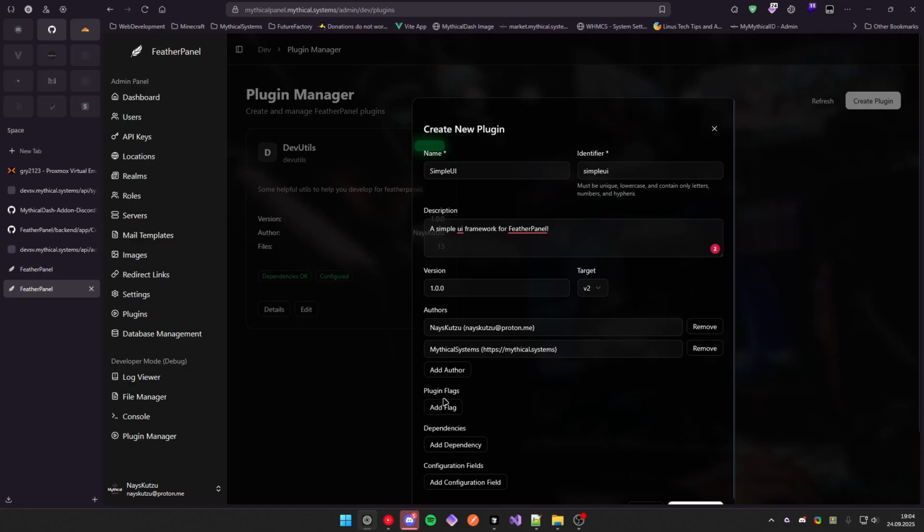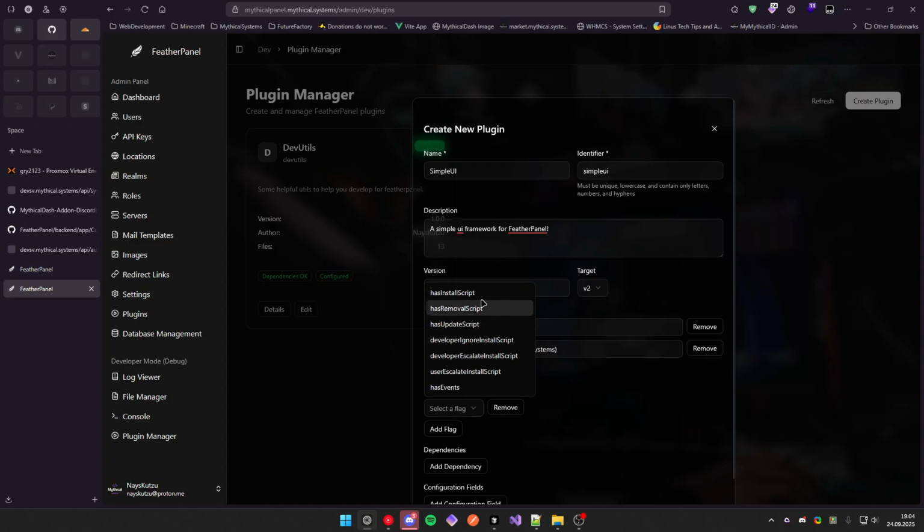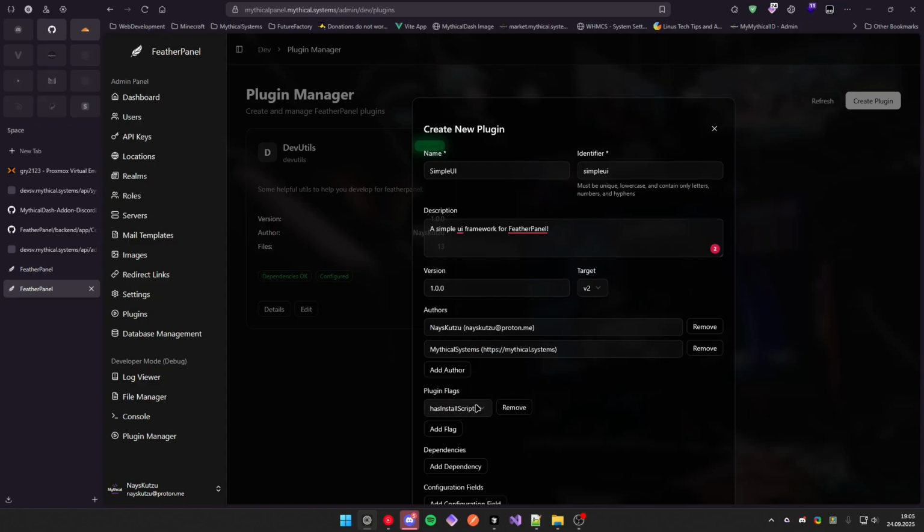Of course, we can add some flags. Each plugin requires at least one flag. Those are things like "has install script", if the plugin has an install script. This is just to help with the FeatherPanel performance. Basically, if you don't have this flag enabled, the panel, when a user installs your plugin, either via repo, via direct URL, or via file upload, will not run the install commands. So make sure you have that.